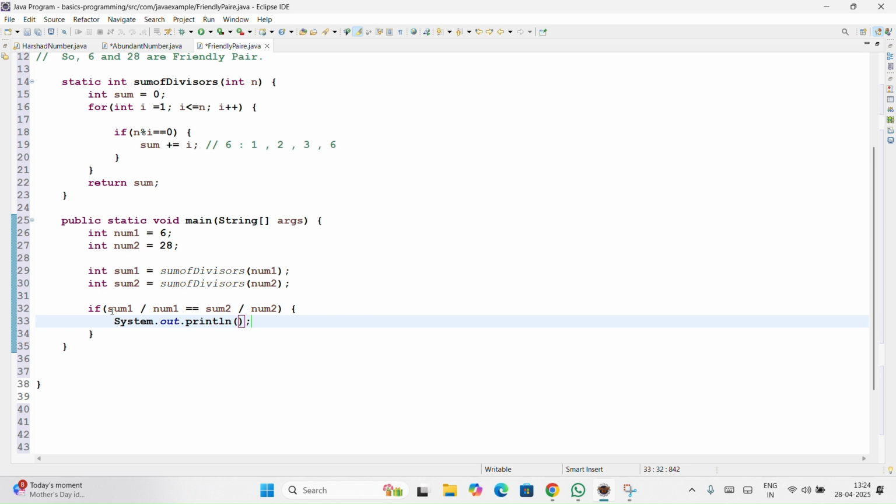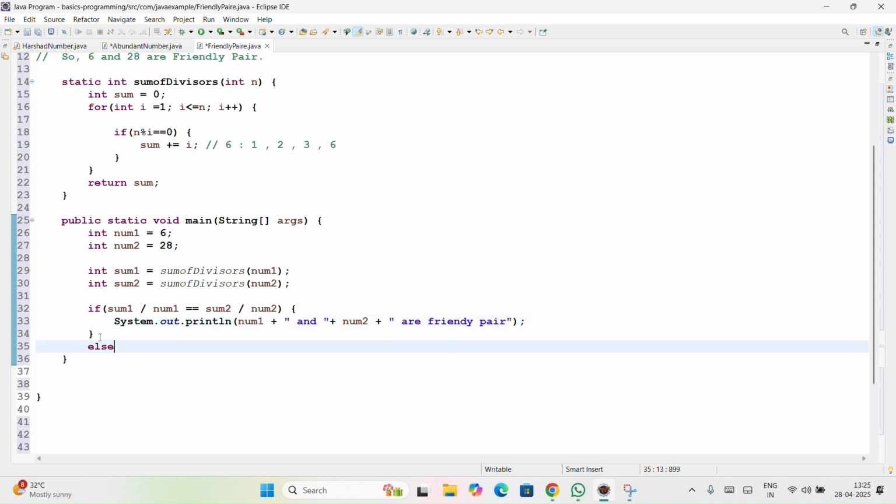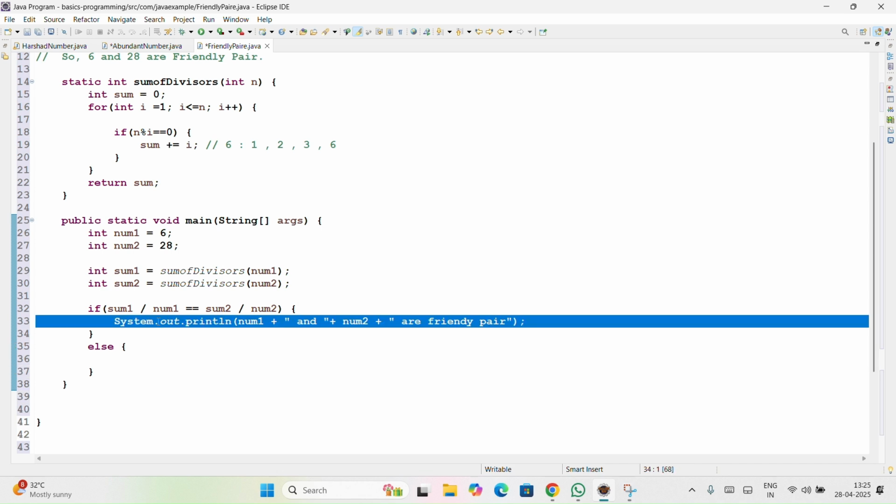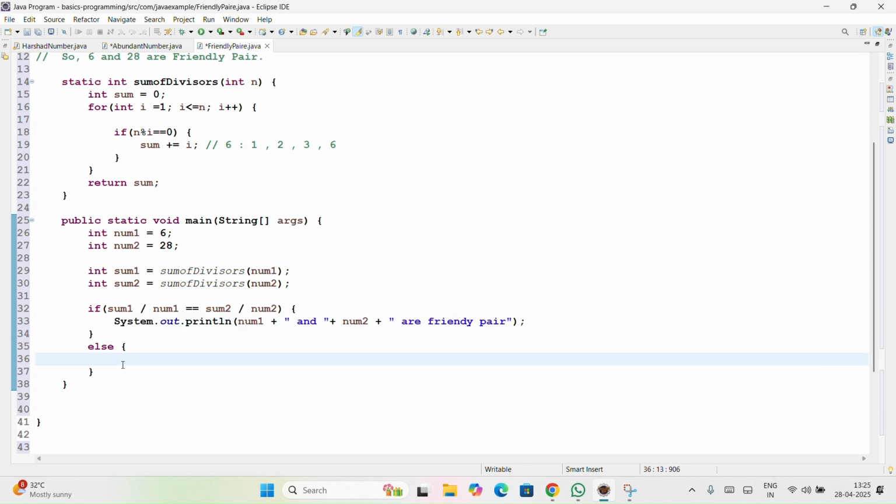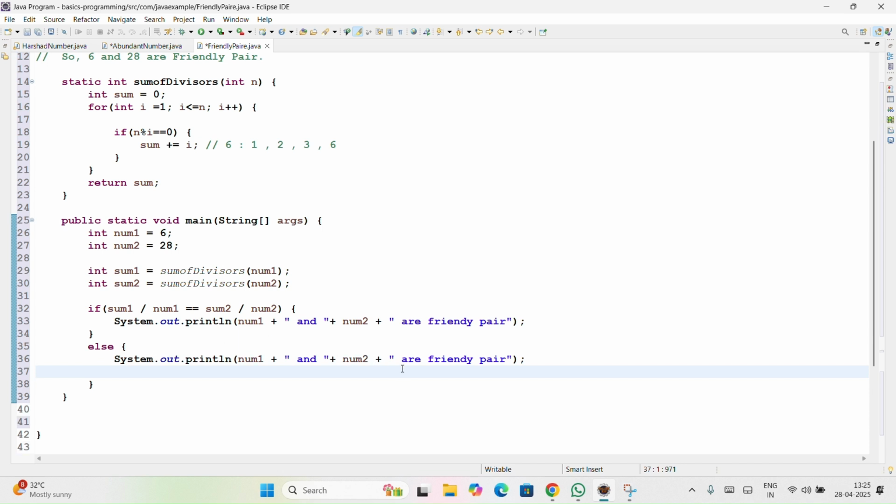num1 plus and plus num2 plus are friendly pair. Same as the else: just Control C this line and Control V. What you need to print is: are not friendly pair.